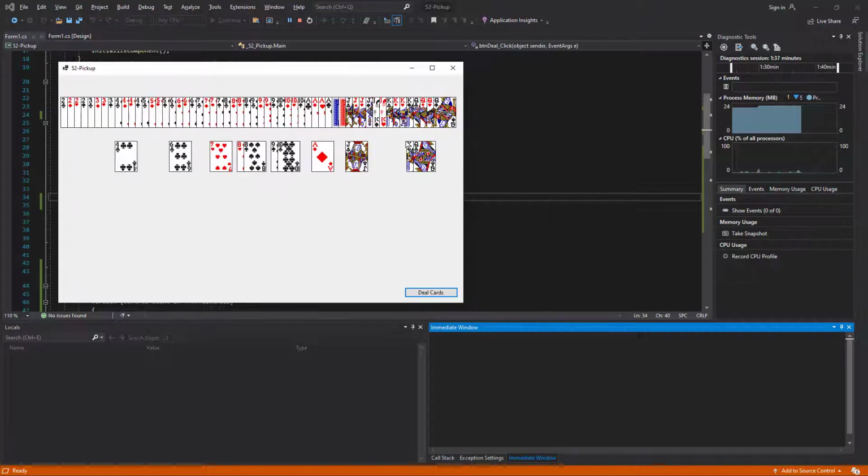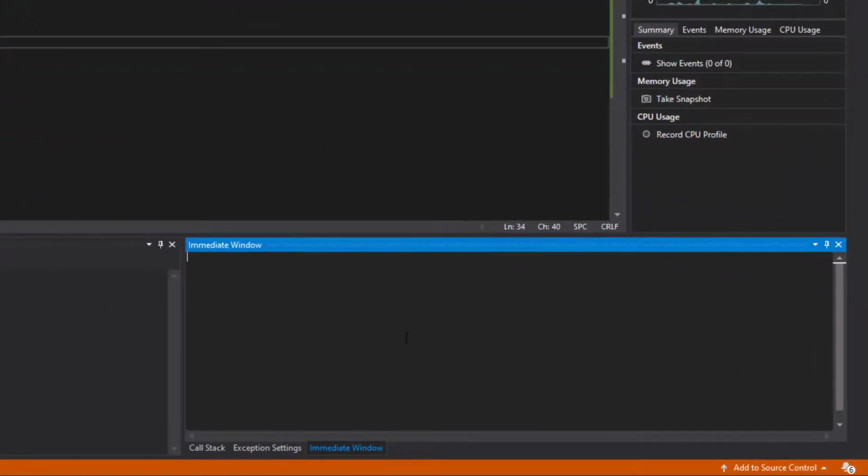And just for an example of what this means, let's go back to the code while this is still running. And I'm going to the immediate window, which allows us to run various commands, test out different code samples, and get values from the program in real time. And I'm going to take a look at the controls collection for the form.